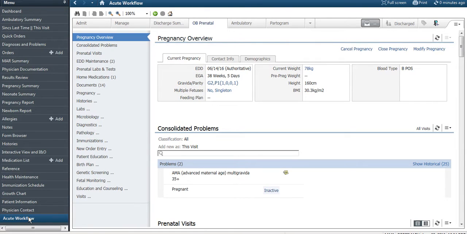And so first you'll want to go to your acute workflow. Go ahead and set it as default, so you can also use the great other workflow pages, and there are other videos on using those pages. But the one we're going to use is the OB prenatal. If you can't find it in here, go ahead and look under the drop-down arrow and find it.